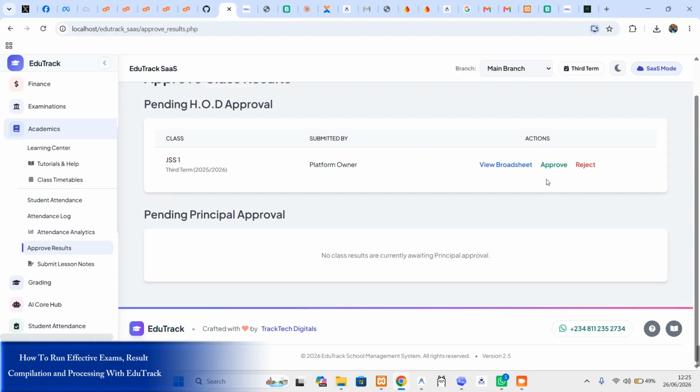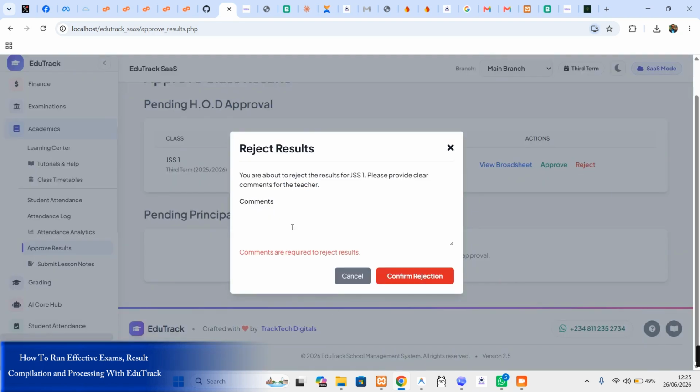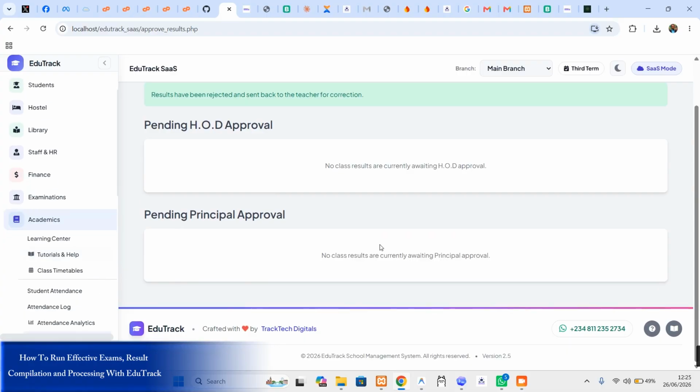Then if it's fine by the HOD, then the HOD can do what? Can approve the result. So the HOD will just click approve results. So let me just reject it. So let me just write something. Check the records for student 6. So I just click on reject. So that's how to do that.